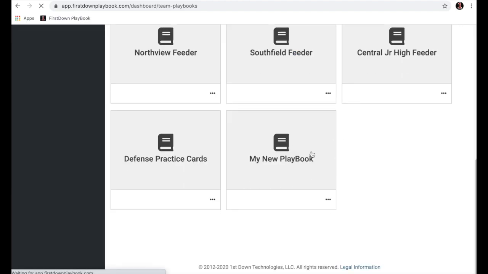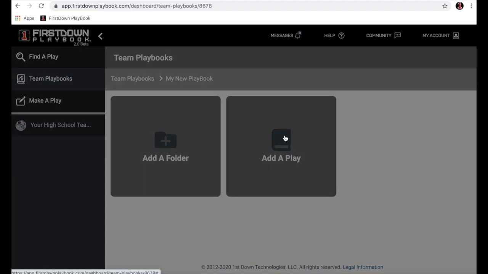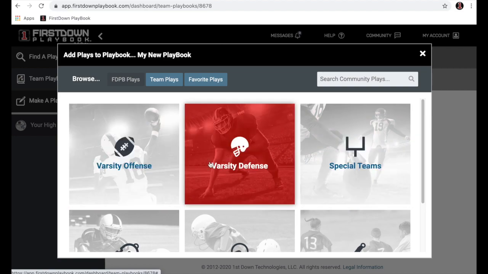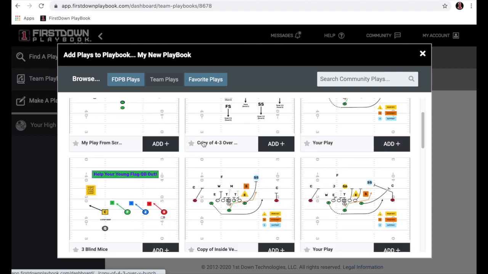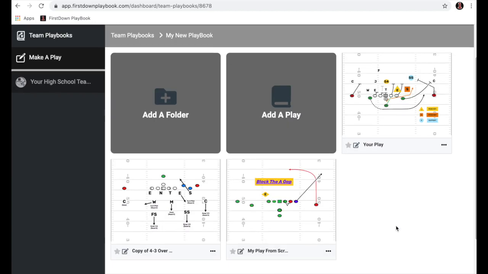Now I'm going to open that playbook up. And now I can add subfolders, sub-playbooks. I can create as many different levels as I want. I'm going to go to add a play. And now instead of adding First Down Playbook plays, I'll go up here to team plays. And now what I'll do is I'll just add the plays that we've been working on today. And now when I go back over to my team playbook area, that's where they are.